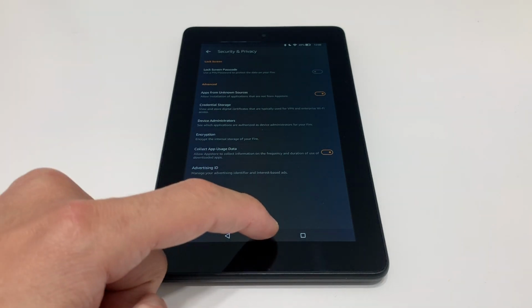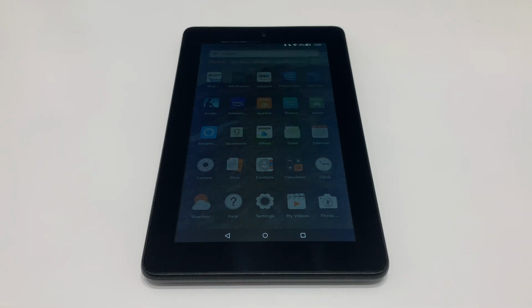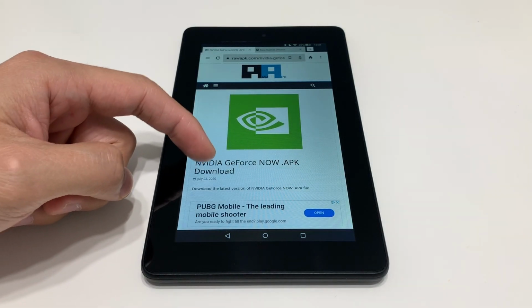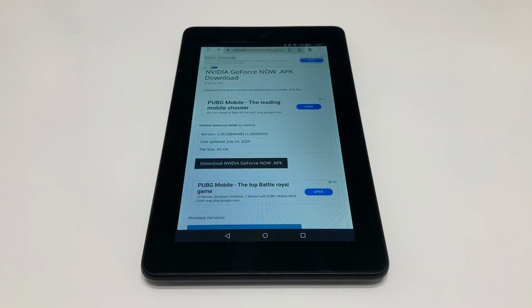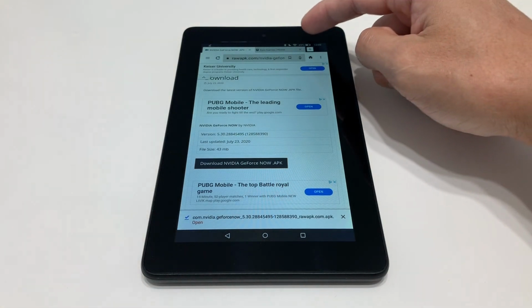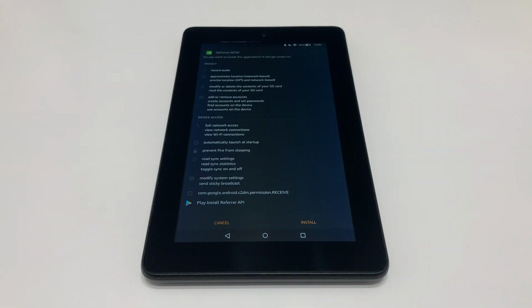Now return to the home screen and open up the Silk browser. We'll now download the Nvidia GeForce Now installation file. I'll have the link in the description box. Once the file is done downloading, open it and press Install.